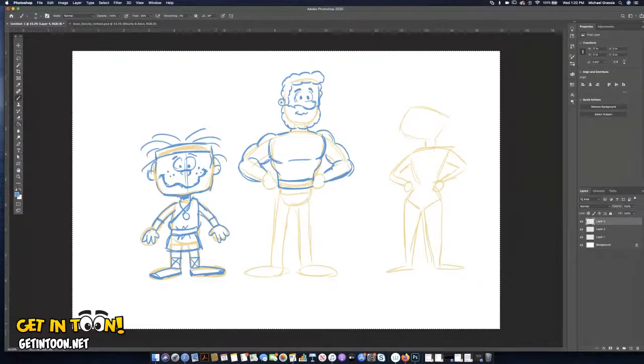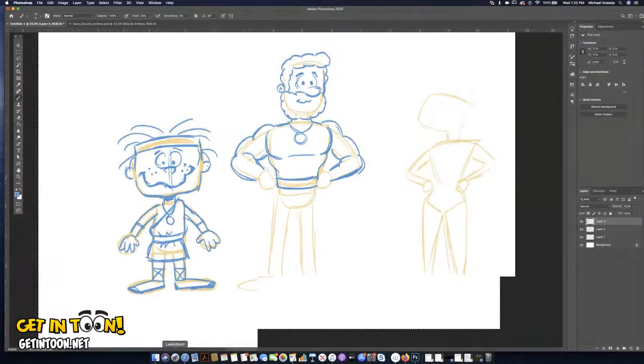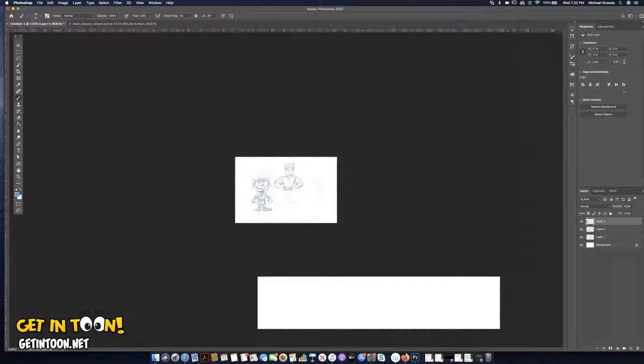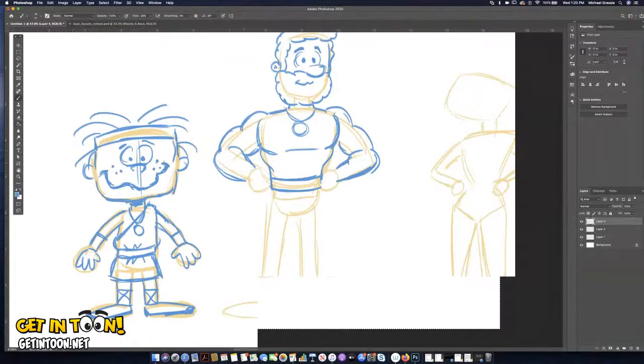So I think I'm going to leave him shirtless. I think I want to give him a necklace. And the reason I give a lot of my characters, you know, like necklaces and armbands, which I'm going to give to Hercules too, is because I like that look.